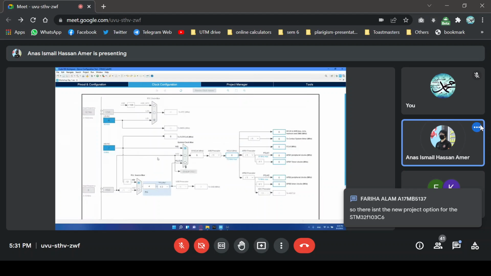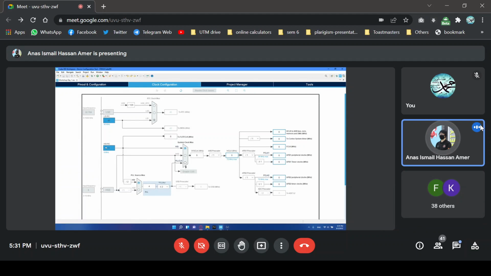So let me zoom in. We're concerned with this part for now, which is this flow starting from HSI. So HSI is the internal oscillator for the microcontroller, and it's currently set to 8. And then you have this multiplexer. It just chooses between the internal oscillator, external oscillator, or the PLL clock. For now, let's just be concerned with the internal oscillator.